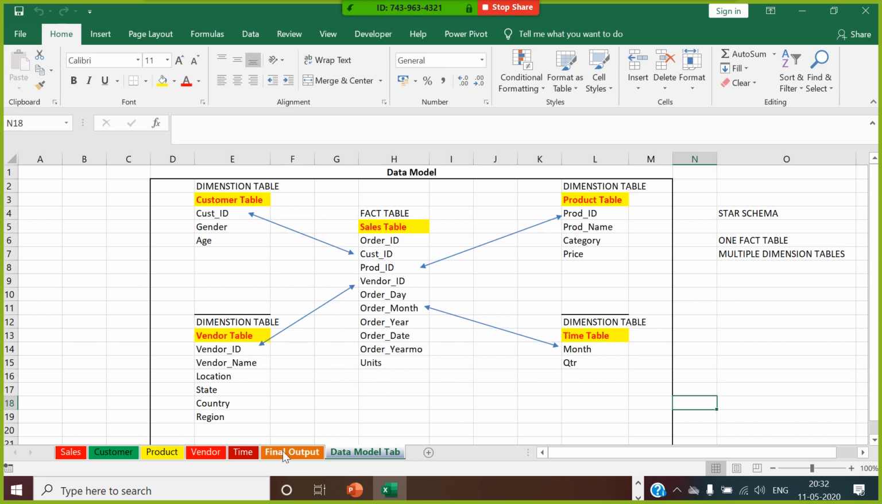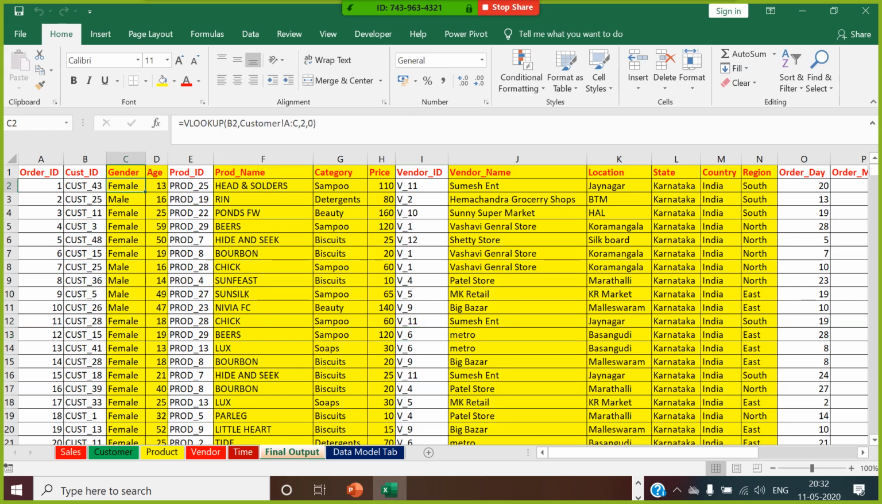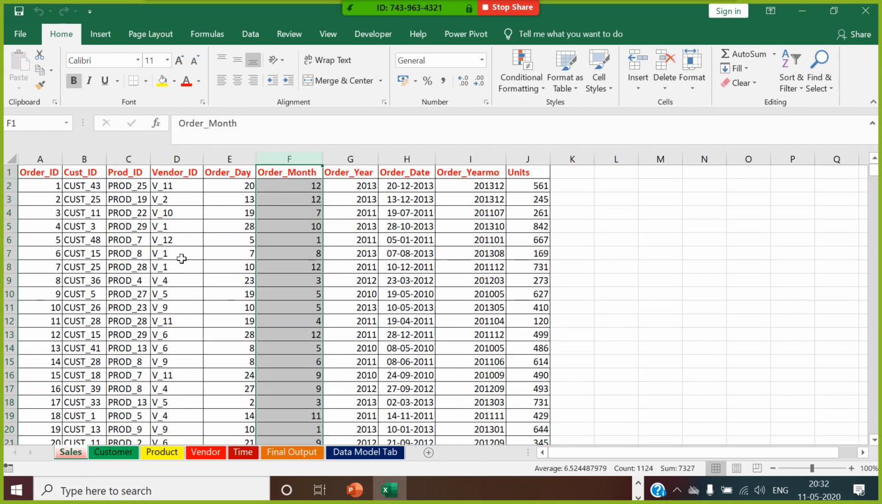To design this data model, we mostly use VLOOKUP, which we did in the last class yesterday. But we can also design this by creating it as a VLOOKUP, or we can also design this by creating it as a pivot table. Now let's understand how to create that.